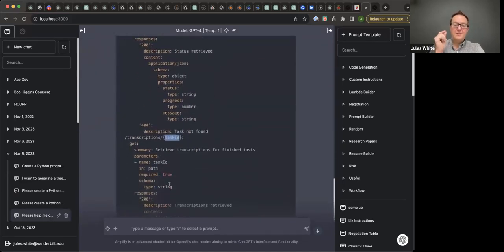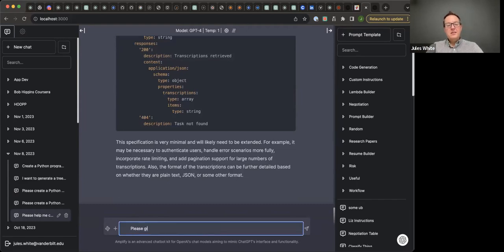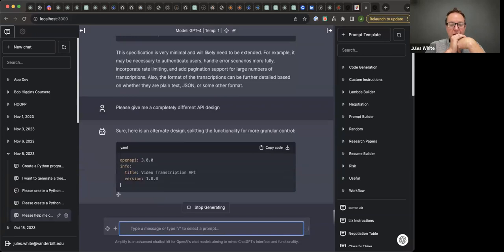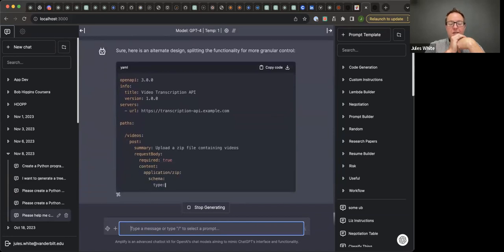One of the cool things is the speed at which I got from idea to a set of requirements to a specification is much, much greater. So I can start playing around and thinking more about the design: what would it look like if I added this requirement, or what would my API look like? I could say, please give me a completely different API design, and I get that roughly for free. I just have to wait for it to do it again.